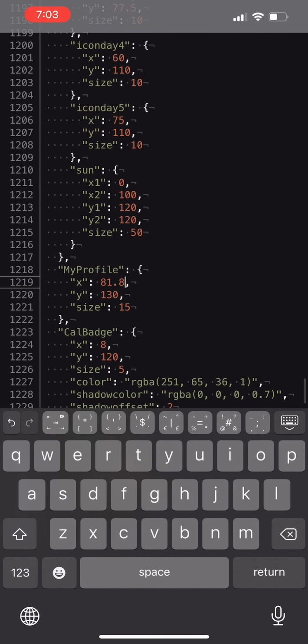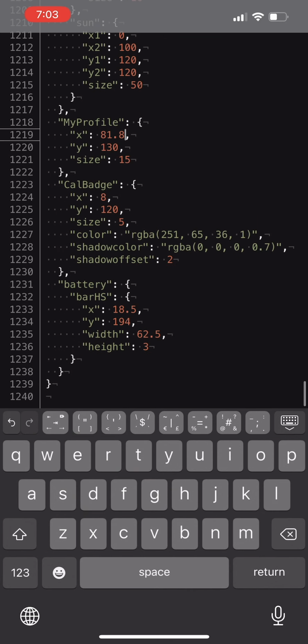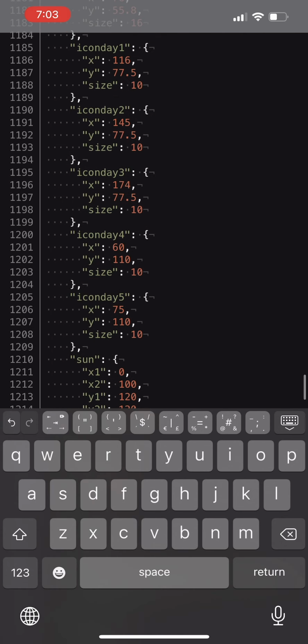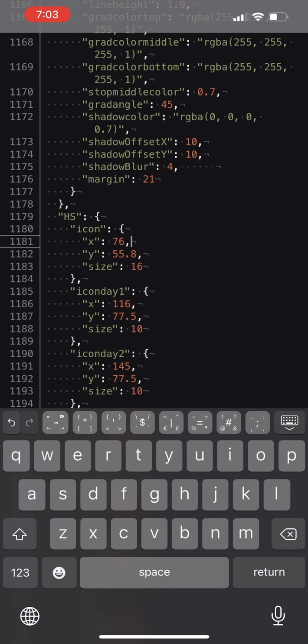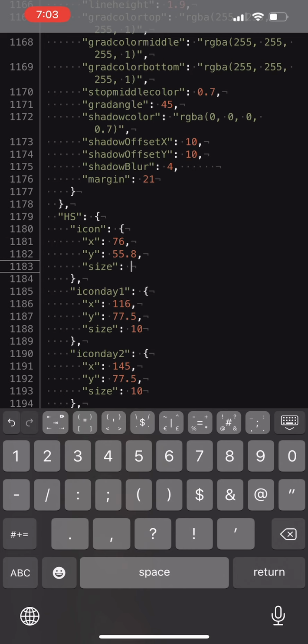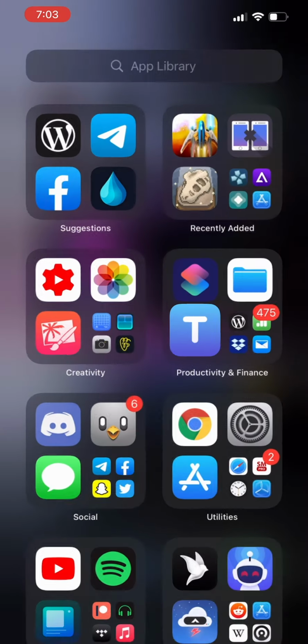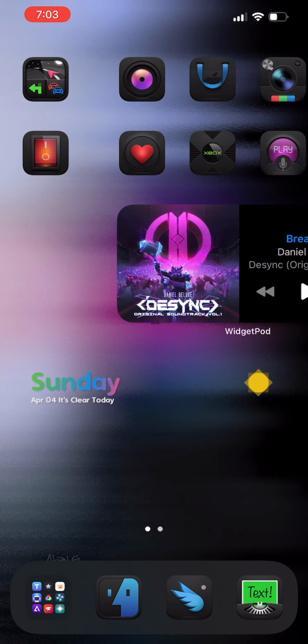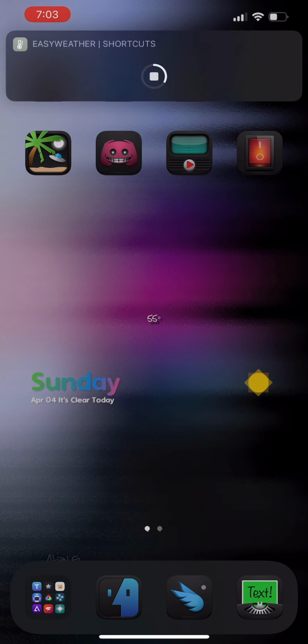You have your profile image here, so whatever you want that to be. Again, that's an image you can edit within the files. You have a call badge, so I believe the way that works is if you have any missed calls, you can have a custom badge for that placed anywhere you want. And then you have your battery control here as well, which will show your battery level. But like I said, we'll mess with the icon first. So you have your X, Y, and then you have your size. So very simple on the icons. Let's make it gigantic. Let's do it 45. Let's see what happens when we change the size of this icon to 45.